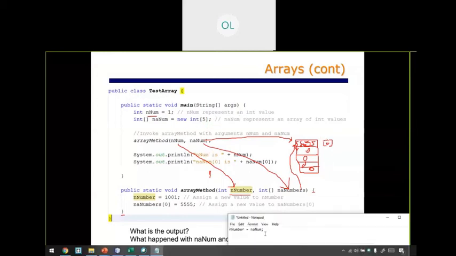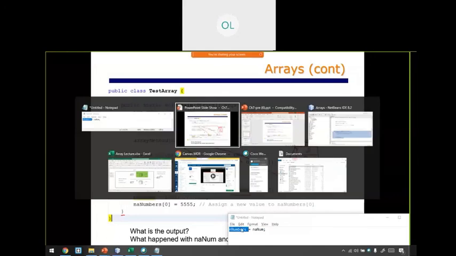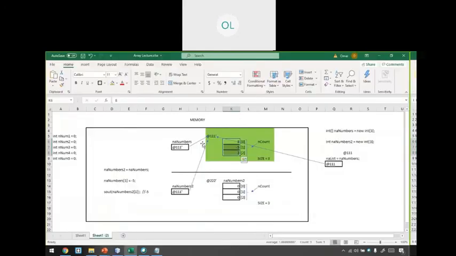Remember, both variables are gonna point to this array. So if you modify something with n a numbers, or you modify something with n a num, it's gonna be the same thing. You are gonna do the change, and you're gonna be able to see the changes with the variable n a num or with the variable n a numbers. Okay, the same thing that we did here, right? Remember, it's the same thing.